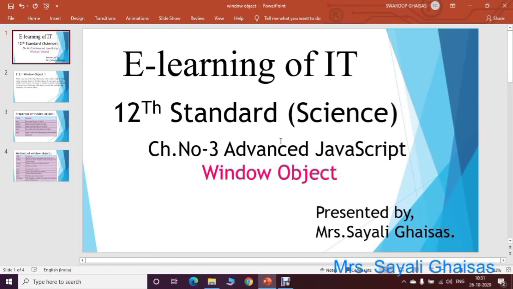We are discussing objects in JavaScript. In the last lecture we discussed the document object: what the different methods and properties of the document object are, and how we can use those in a program. So today we will discuss the window object in JavaScript.